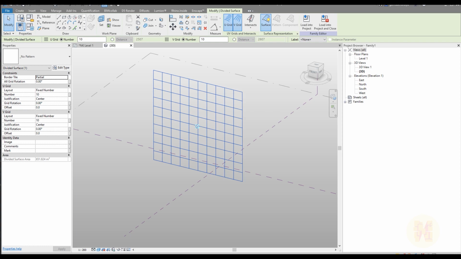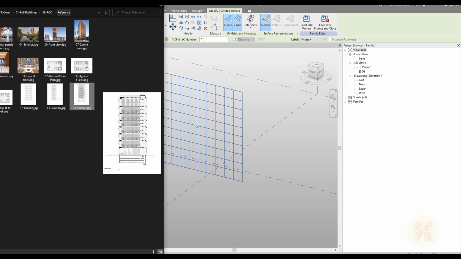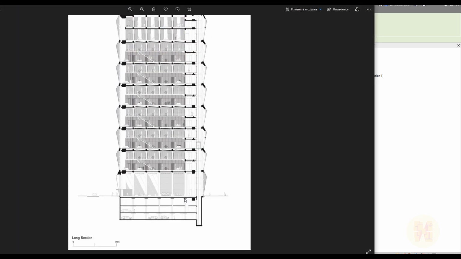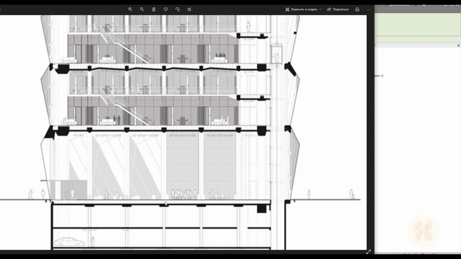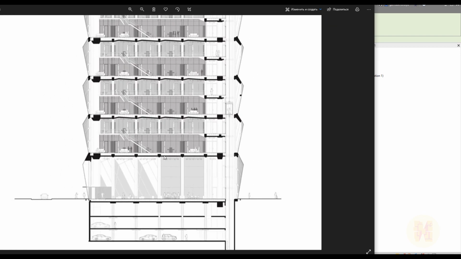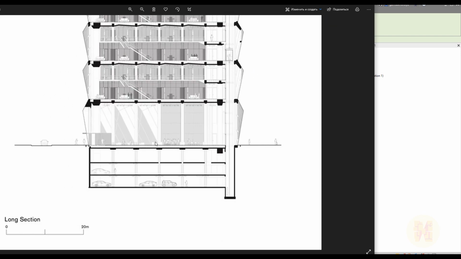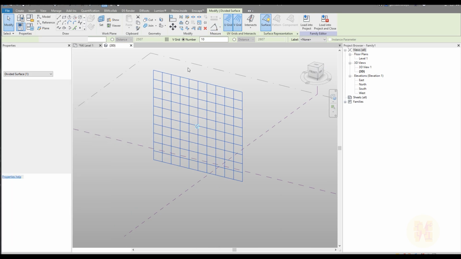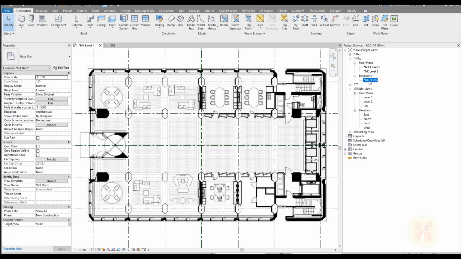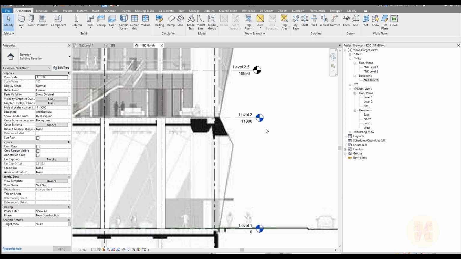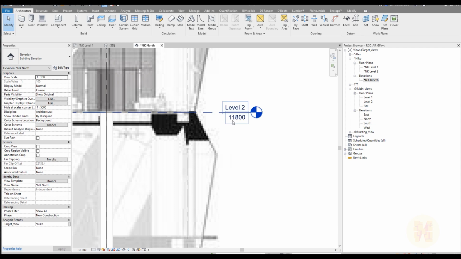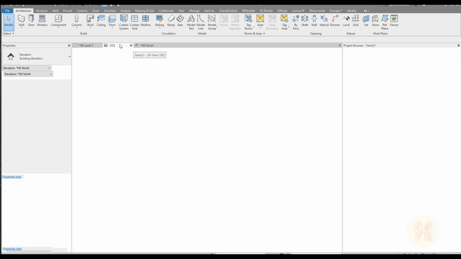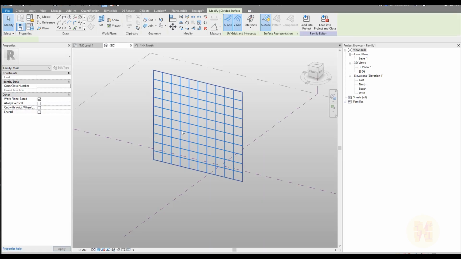So actually we don't know exactly the size of the panel, but we can guess it. As you can see here, we have the levels, and we know it's a double floor, and here's our section. So if I go to the original project, here I will go to the elevation. We can see our panel is around 11 meters, 11.800. I will do the same thing here.